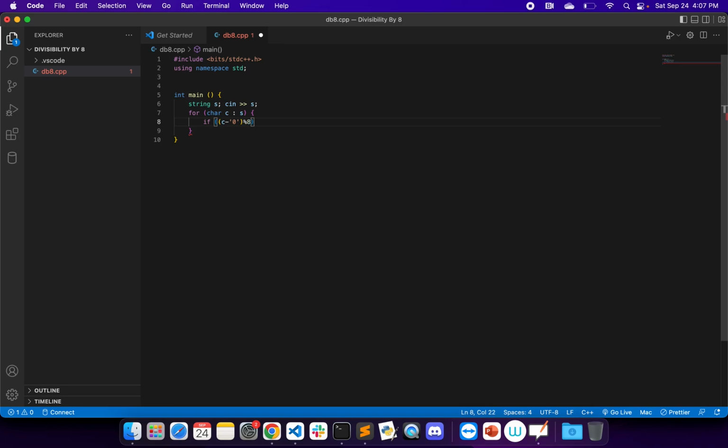Percent 8. This is a modulus symbol. This essentially tells me if this is equal to 0, then I have divisibility. It can also be thought of as the remainder function. So if that condition is true, then I sout c, or sout yes, c, return. All right, so that handles if it's one digit.